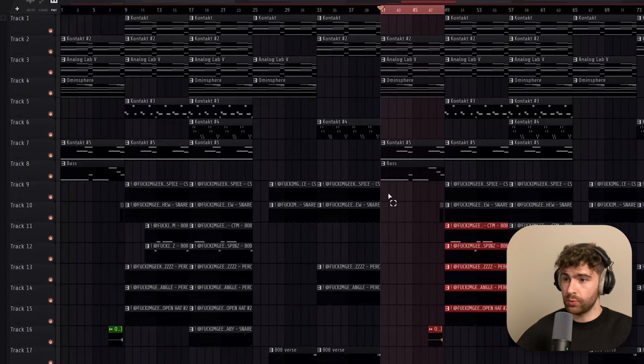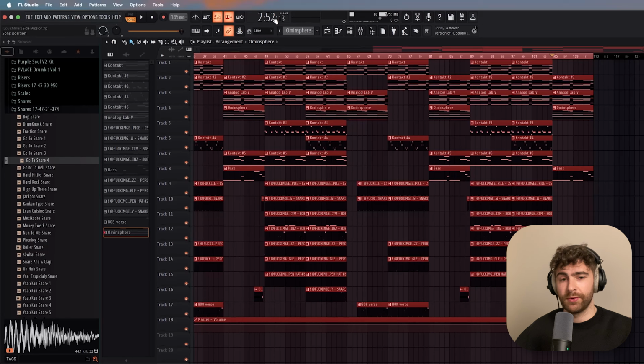And once we get to the bridge, we take all those percussive elements out and let it just build back up to the chorus. And that leaves the beat just around under 3 minutes.